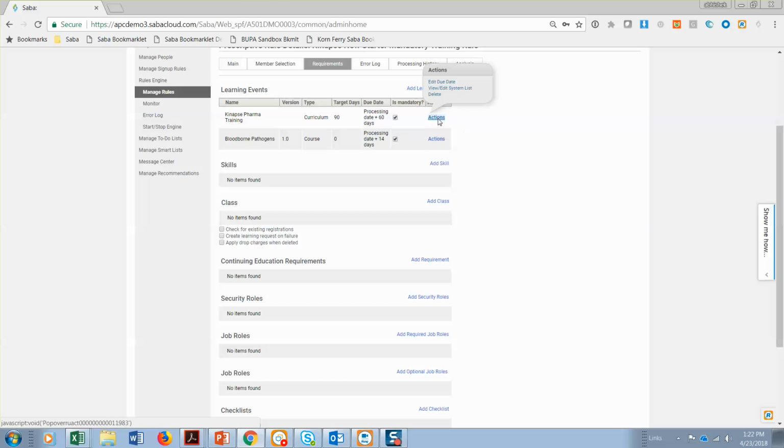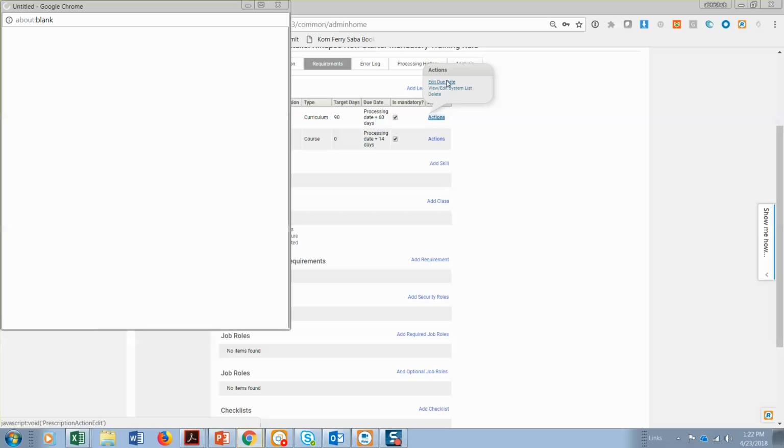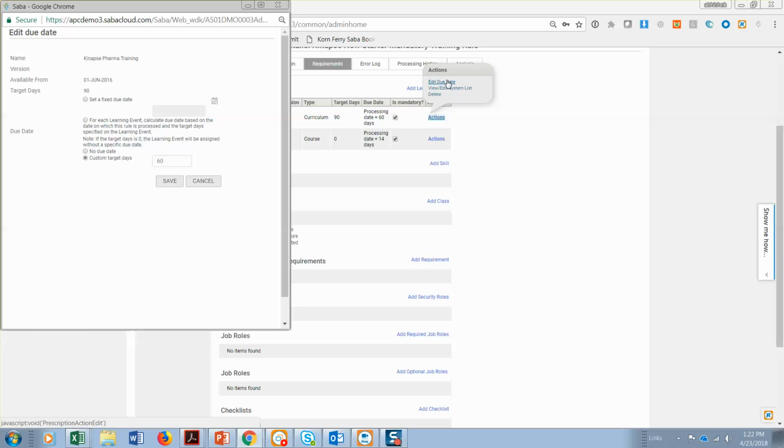Now, as you would know, Saba allows you to go ahead and edit these due dates. So essentially, this is the training that would be automatically assigned to this learner's plan. And then I can either set a fixed due date, or for each learning event, I can calculate due dates based on the date the rule was processed, or no due date, or have a custom target days, which I've put as 60. So catering to that.